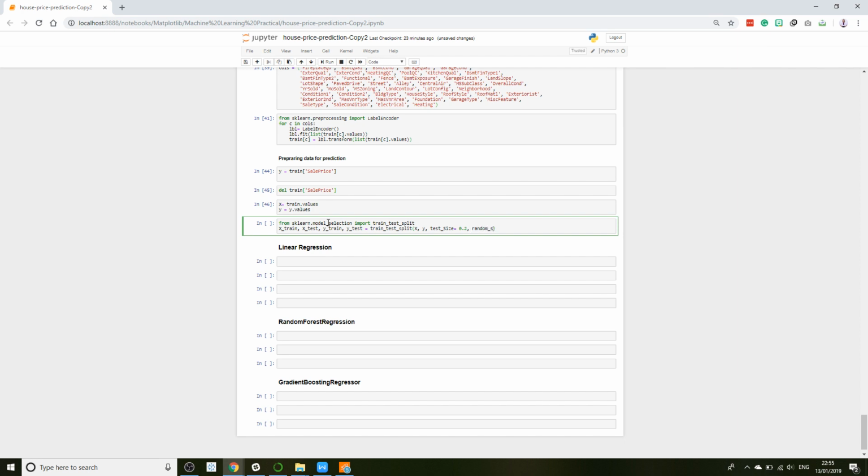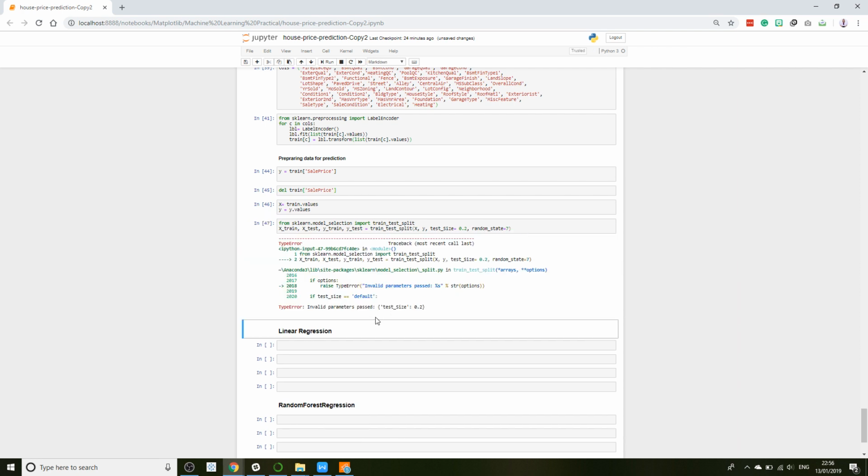This is like you can add a different number. I just thought it would be good to add 7. You can add another number, and just keep in mind that for every algorithm, you will have x train, x test, y train, and y test. Okay, fine.